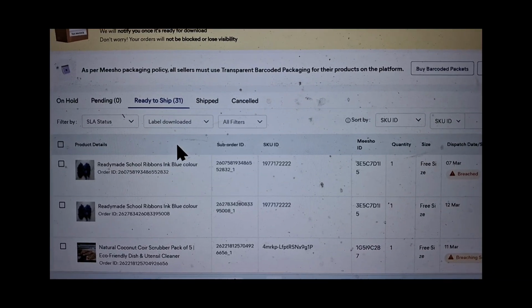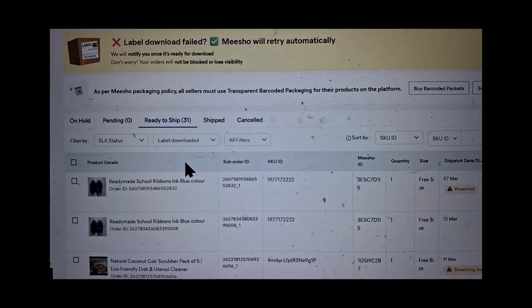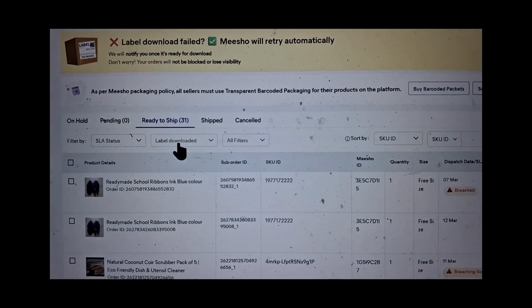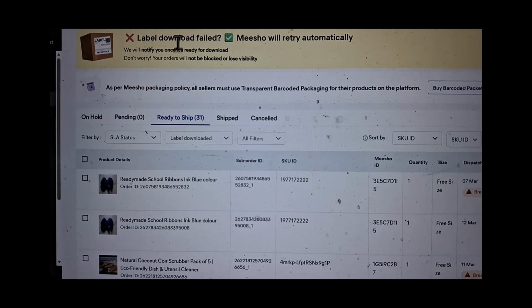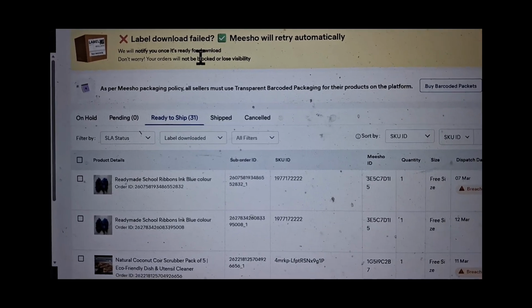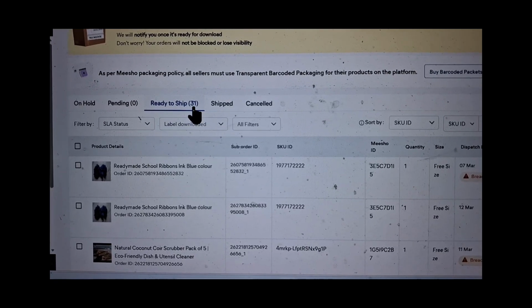In this video, you will learn how to download labels for your order in Meesho. Suppose you are selling some products in Meesho, you should have a seller hub. Go to the seller hub first and then go to ready to ship here.